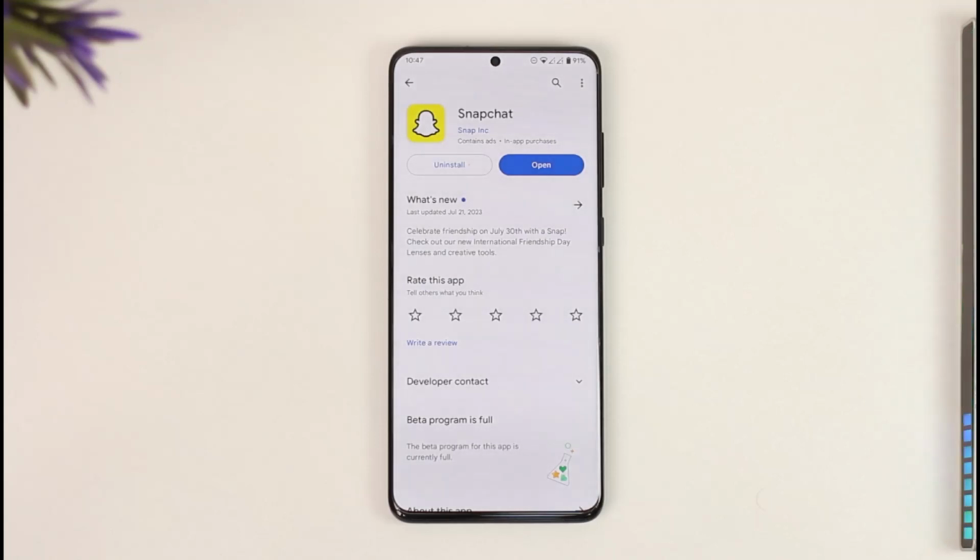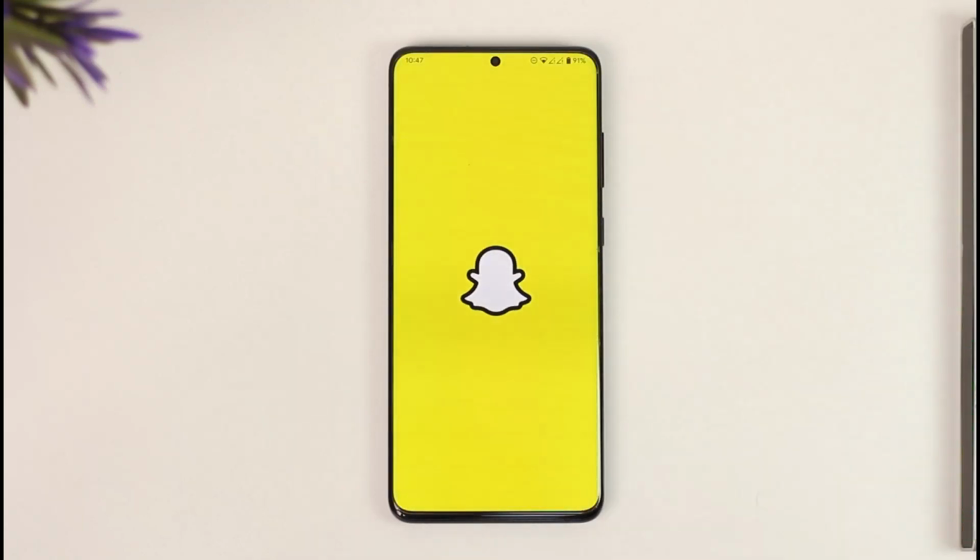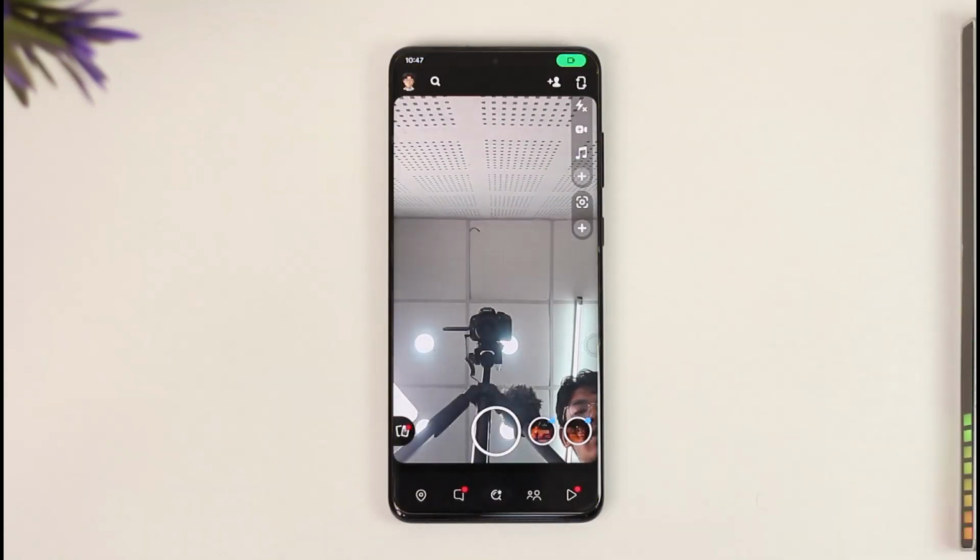In order to get dark mode for Snapchat on Android, all you have to do is first of all make sure you've updated the Snapchat app to the latest version, because this is a new update. Once you've done that, go ahead and simply open it up. Next thing you want to make sure is that you are simply signed into your account like this.